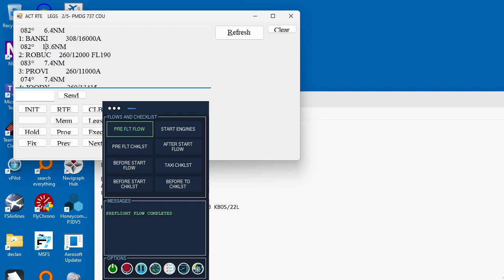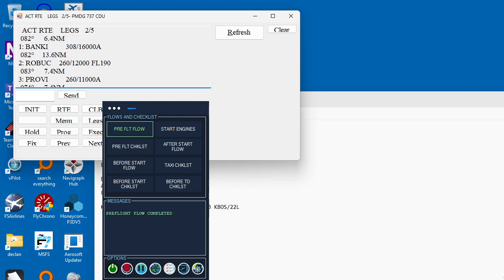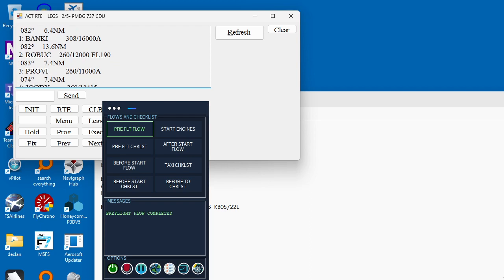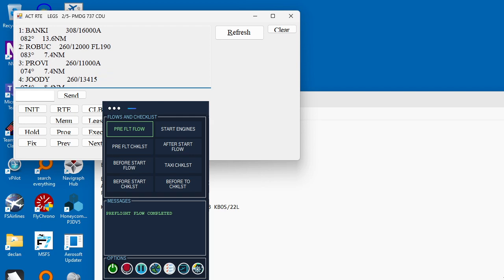082 degrees 13.6 nm. That was another 13 miles on a heading of 082. 083 degrees 7.4 nm. Pro 260/11,000 A. That one is 11,000 or above, and you can see the speed is 260. 074 degrees 7.4 nm. Line 4 shows 260/13,450. That's because it's following the restrictions. The one above only said you have to be 11,000 or above, right? So it can still be above.